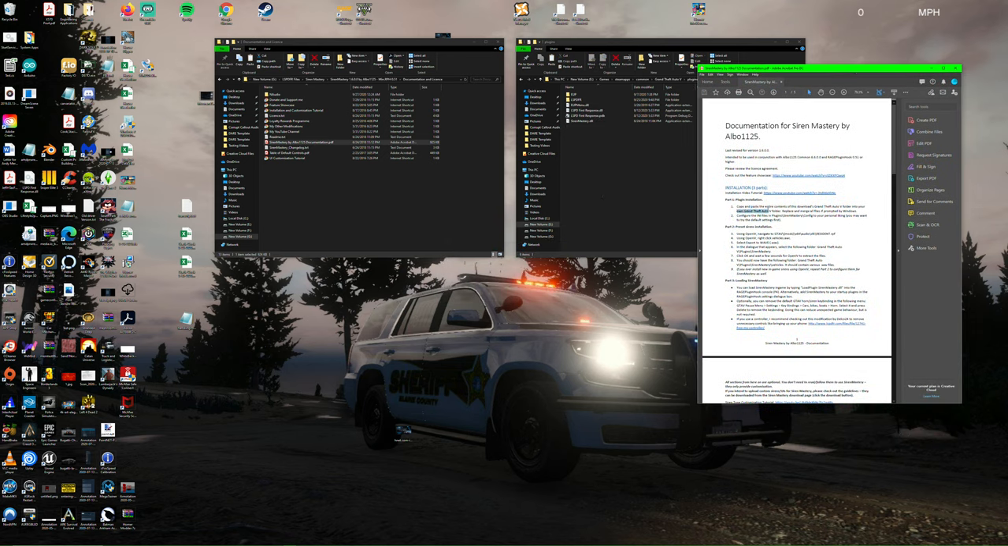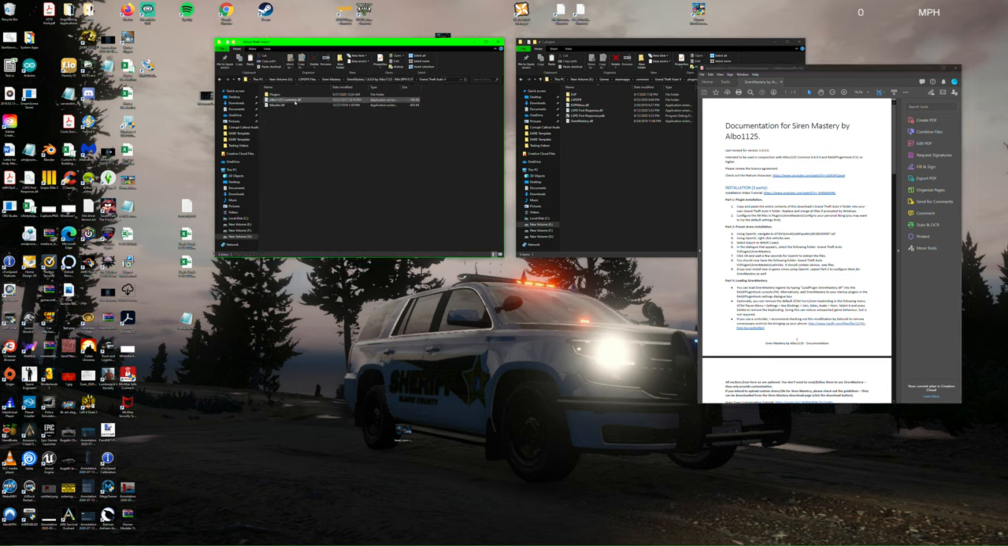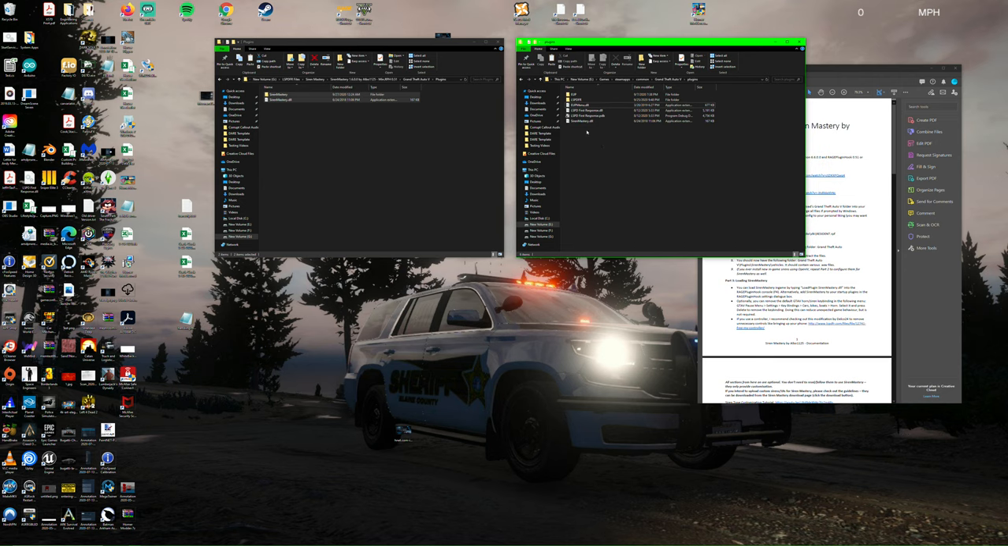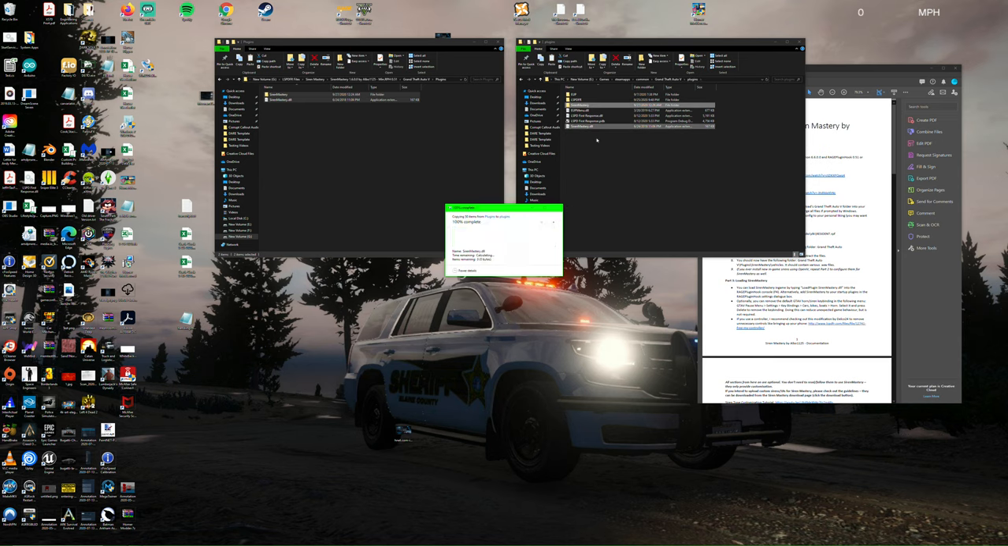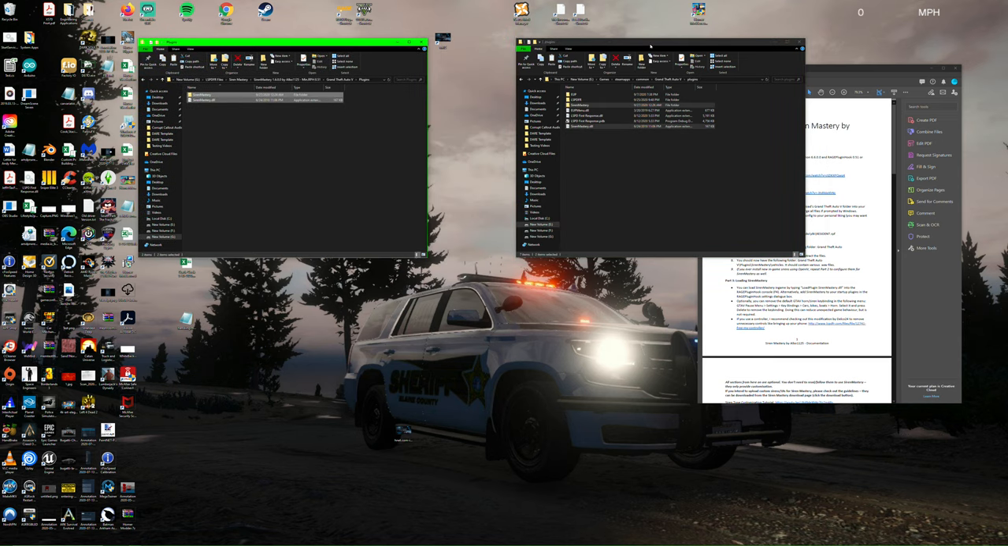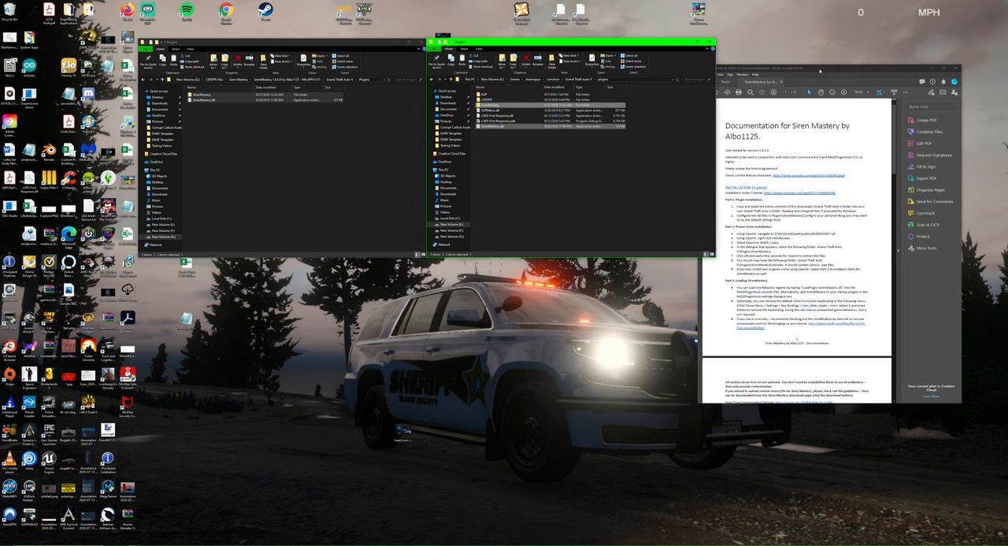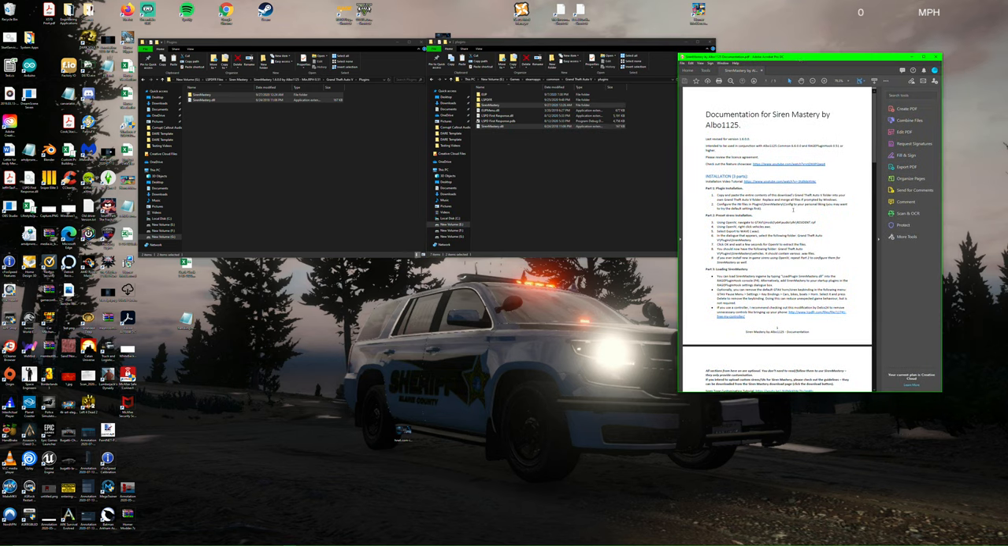So the first part is copy and paste the entire contents of download to GTA 5 folder into your own Grand Theft Auto folder. So it says to do that. I'm not going to do that because I already have most of this in here. So we're going to take our Siren Mastery DLL and our Siren Mastery, plug it right into our plugins, and replace it. That's fine, because I'm not changing anything other than the DLL, which is not going to affect anything. So we're going to go ahead, preset sirens and installation.